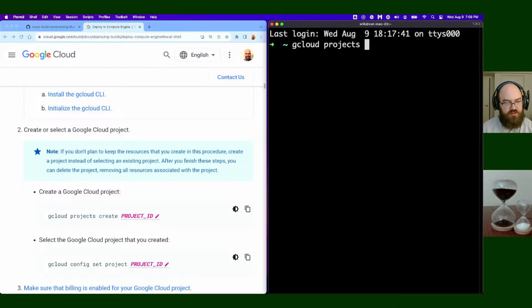gcloud projects create blue green key smash. I would not call this that, but... I don't know why you're calling this blue green with a bunch of different numbers. Well, I figure blue green is already taken. This is for you? This is for me.